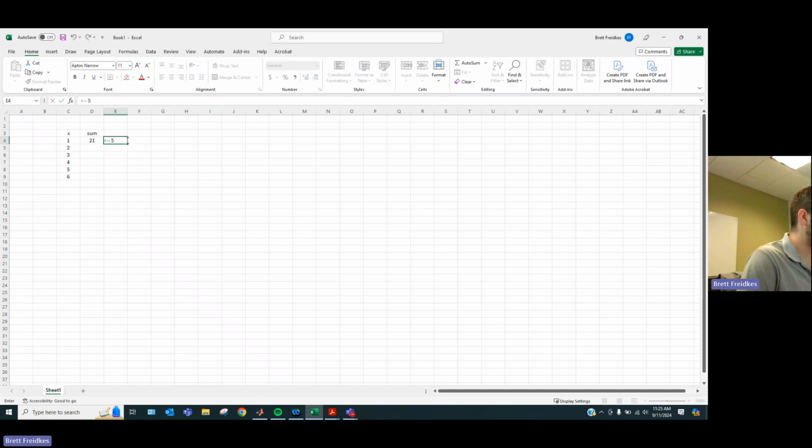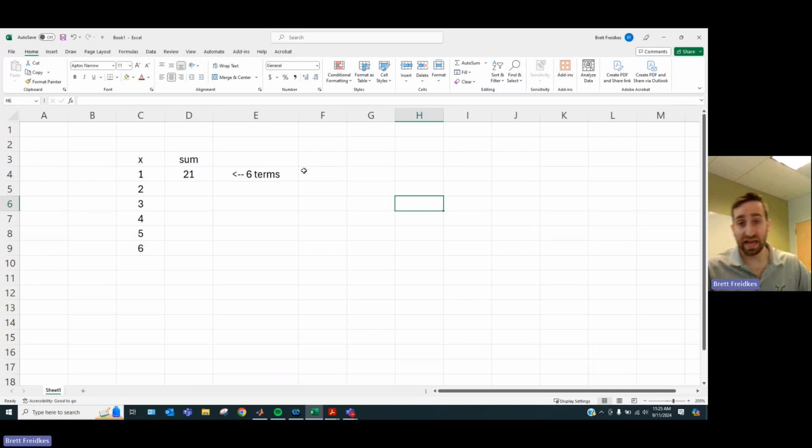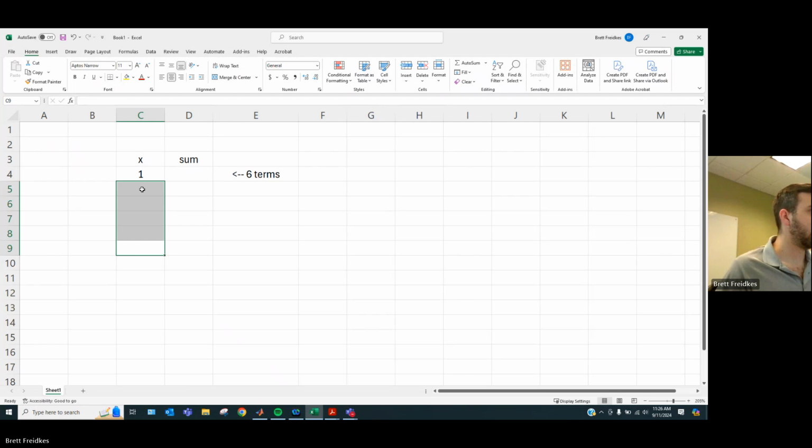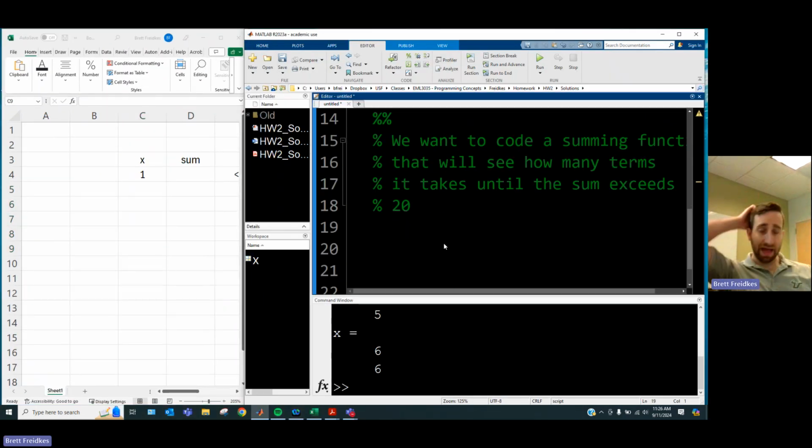So this is 6 terms to get to above 20. That is what we were trying to do. So let's go ahead and think about how we would go ahead and code this.